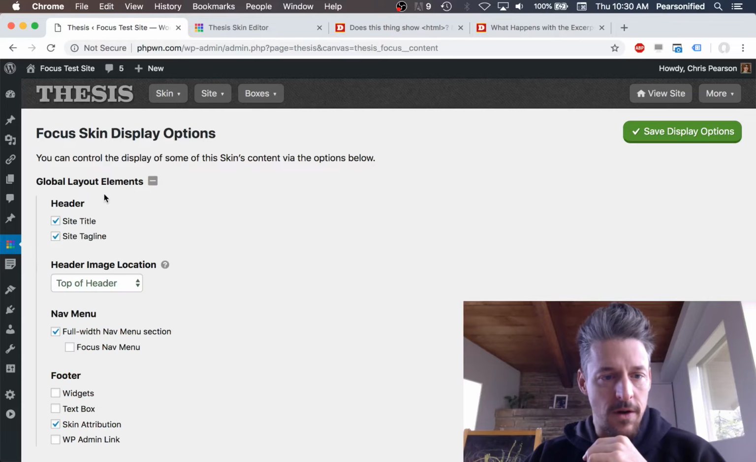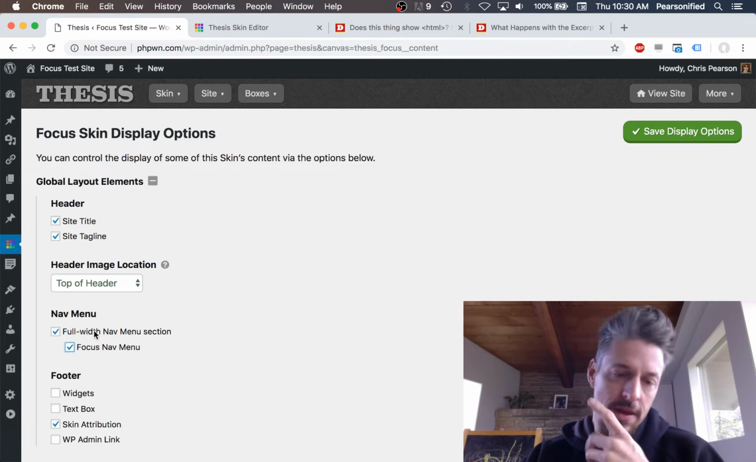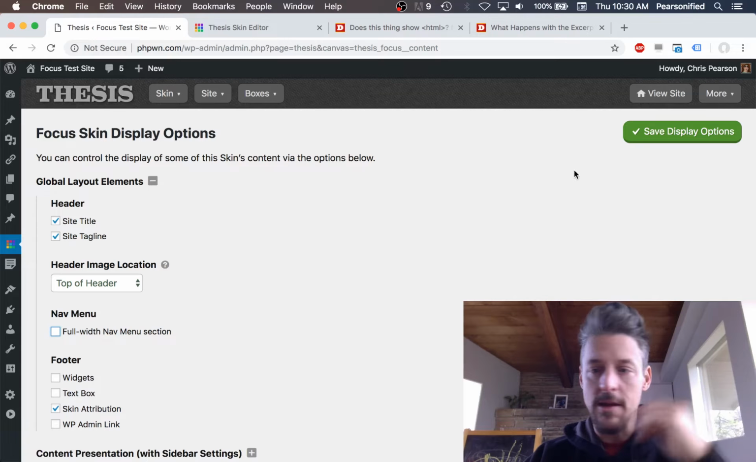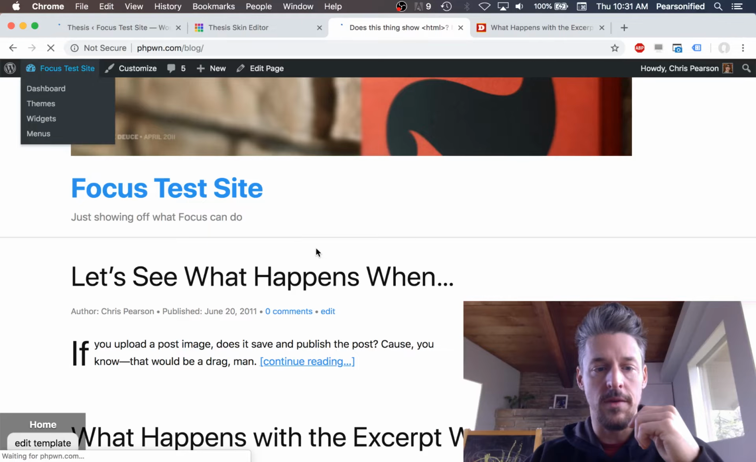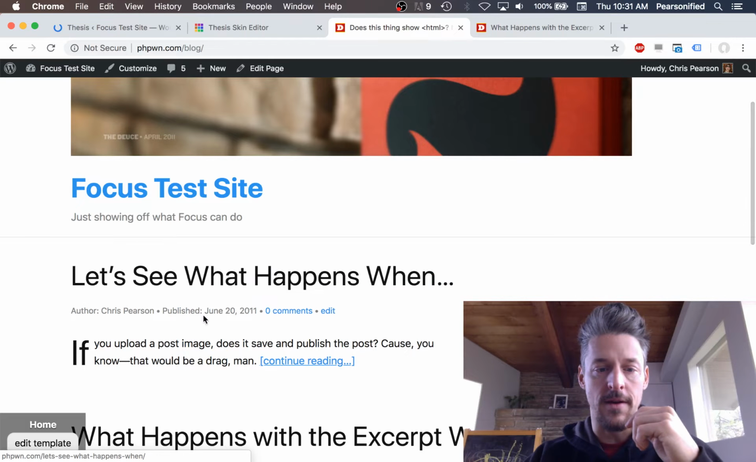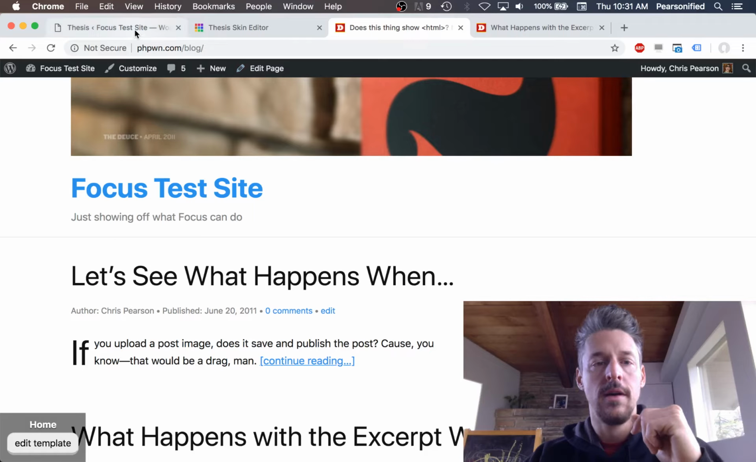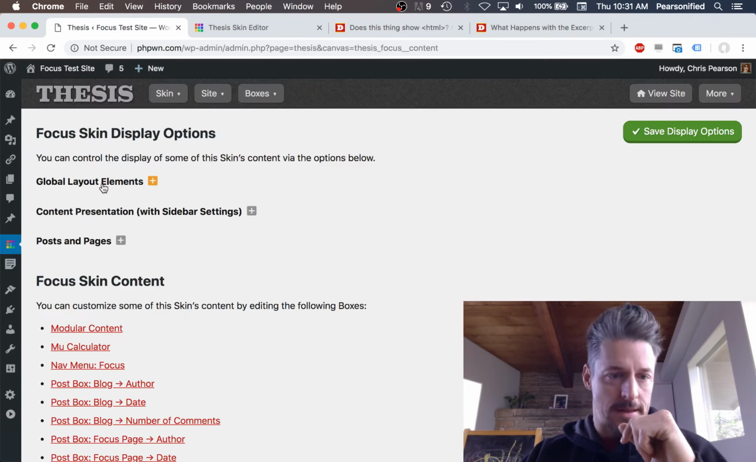And then, like I said, if you just want to get rid of that completely, you can just kill it, and it will disappear, and now it's just the header going straight into the content. So that's how that works.